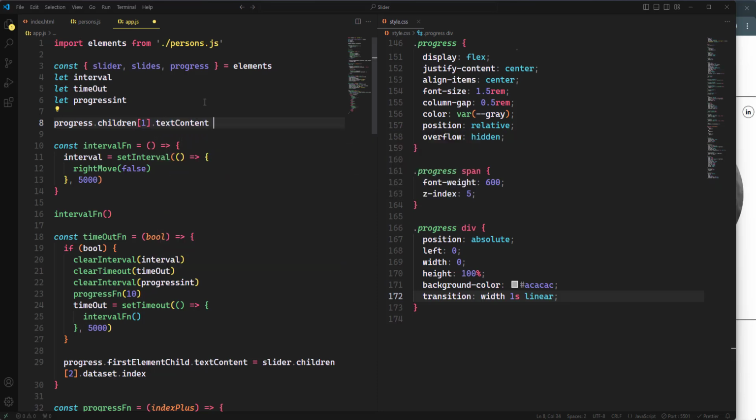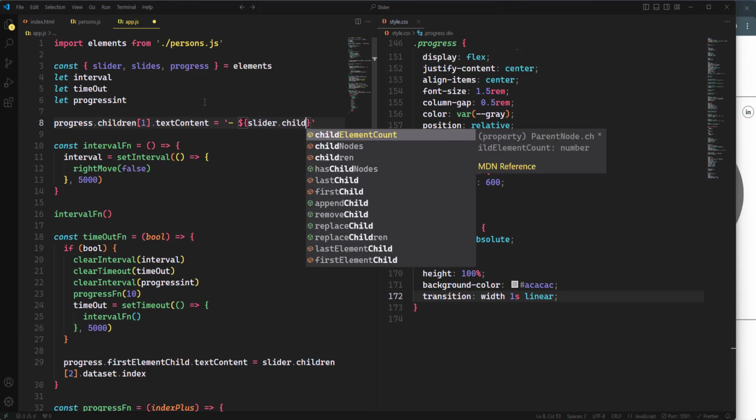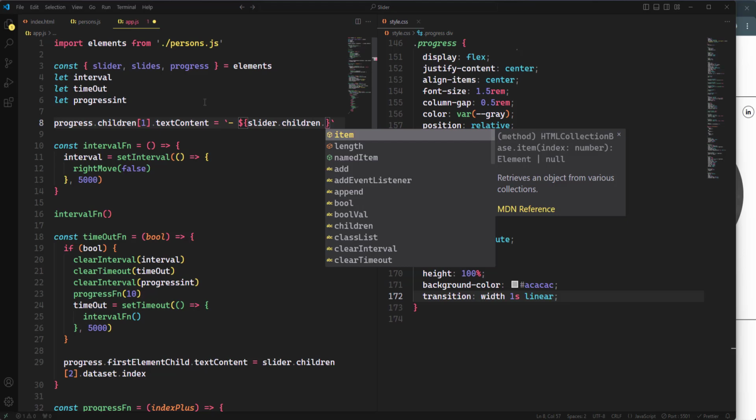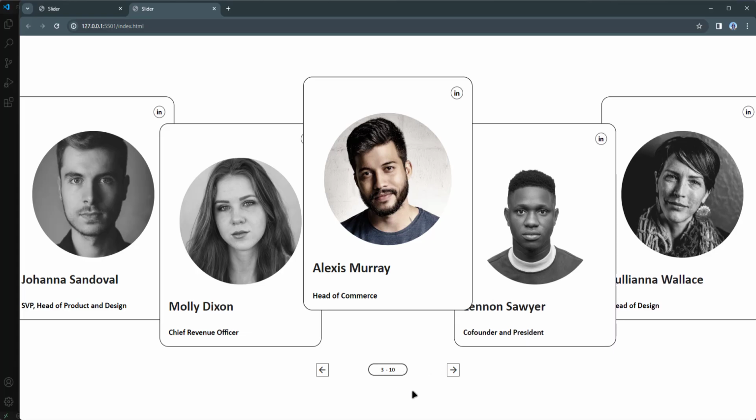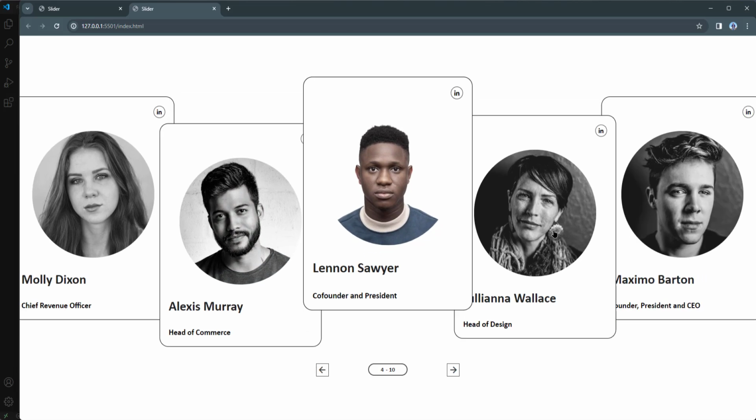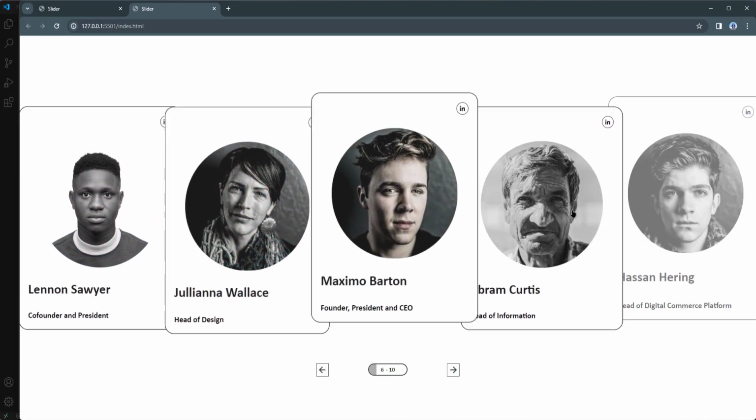So it should be equal to template literals. Then we need dash, space, and then we have to define the number of the slides. For that we need here slider.children.length. Now we have defined the number of slides dynamically. Alright, so everything looks and works perfectly.